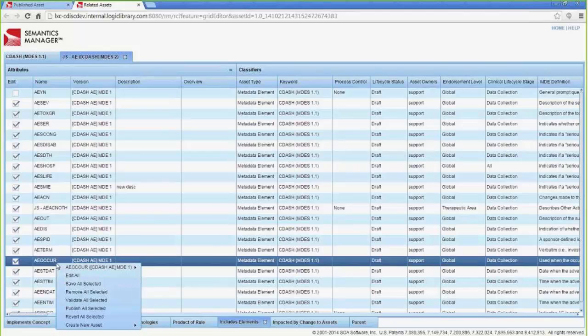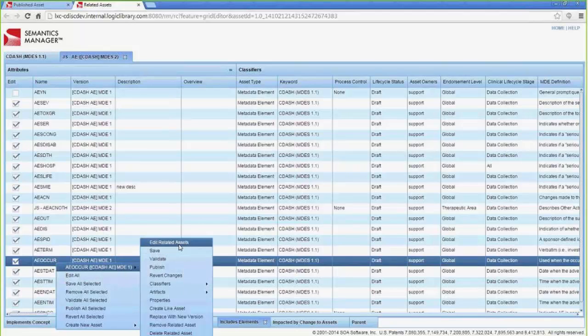Or I could drill into any one of these and see its related assets as well, which would be like its data type or any code lists that are associated. You keep drilling down and doing that. And as you close these tabs, which we'll see in a bit, it will take you right back up the context through these tabs.